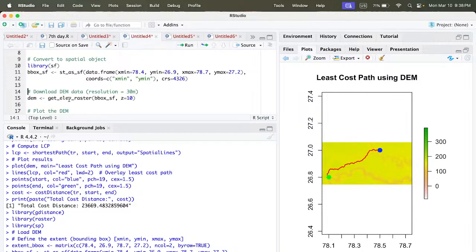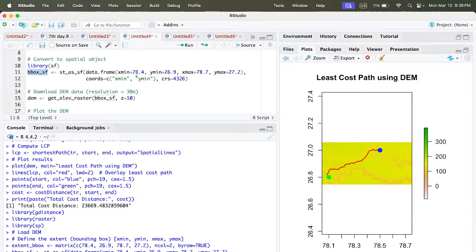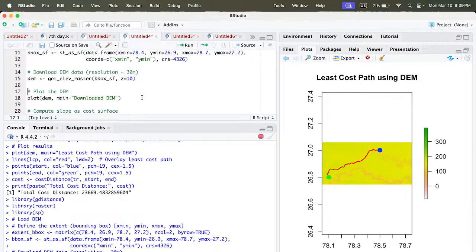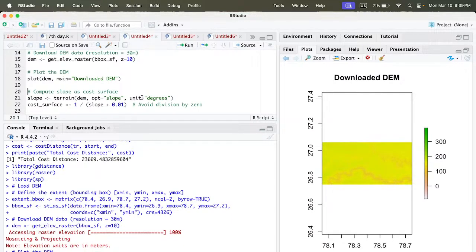So basically get_elev_raster. It helps you download the DEM data for this bounding box, which I defined here with the x min y min values. Just run it and also plot the DEM. So it is downloading the raster elevation data. Okay, done. We also get the same plot, the same study area.